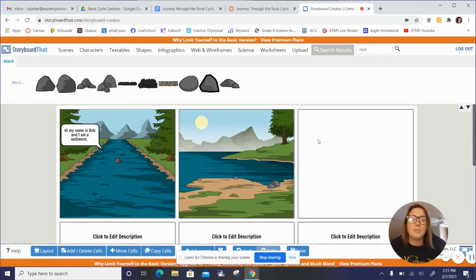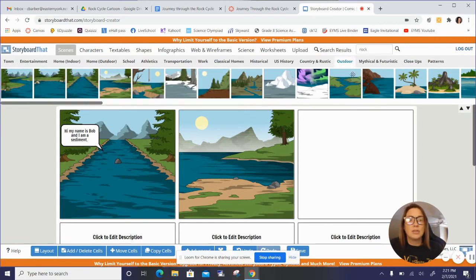You can also search for, well, if you go back to your scenes and you're looking for something, for example, let's say you started in a volcano. You can type in volcano here.